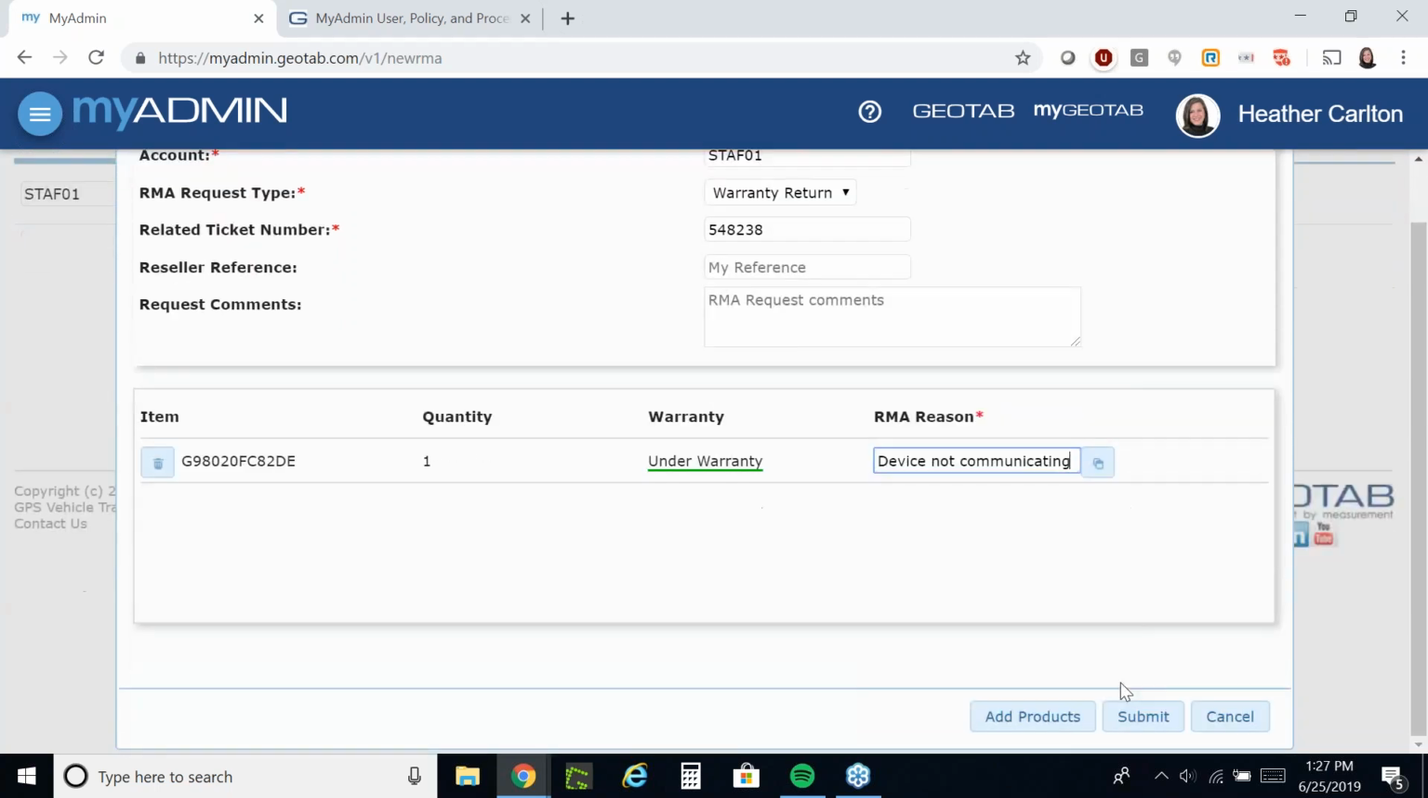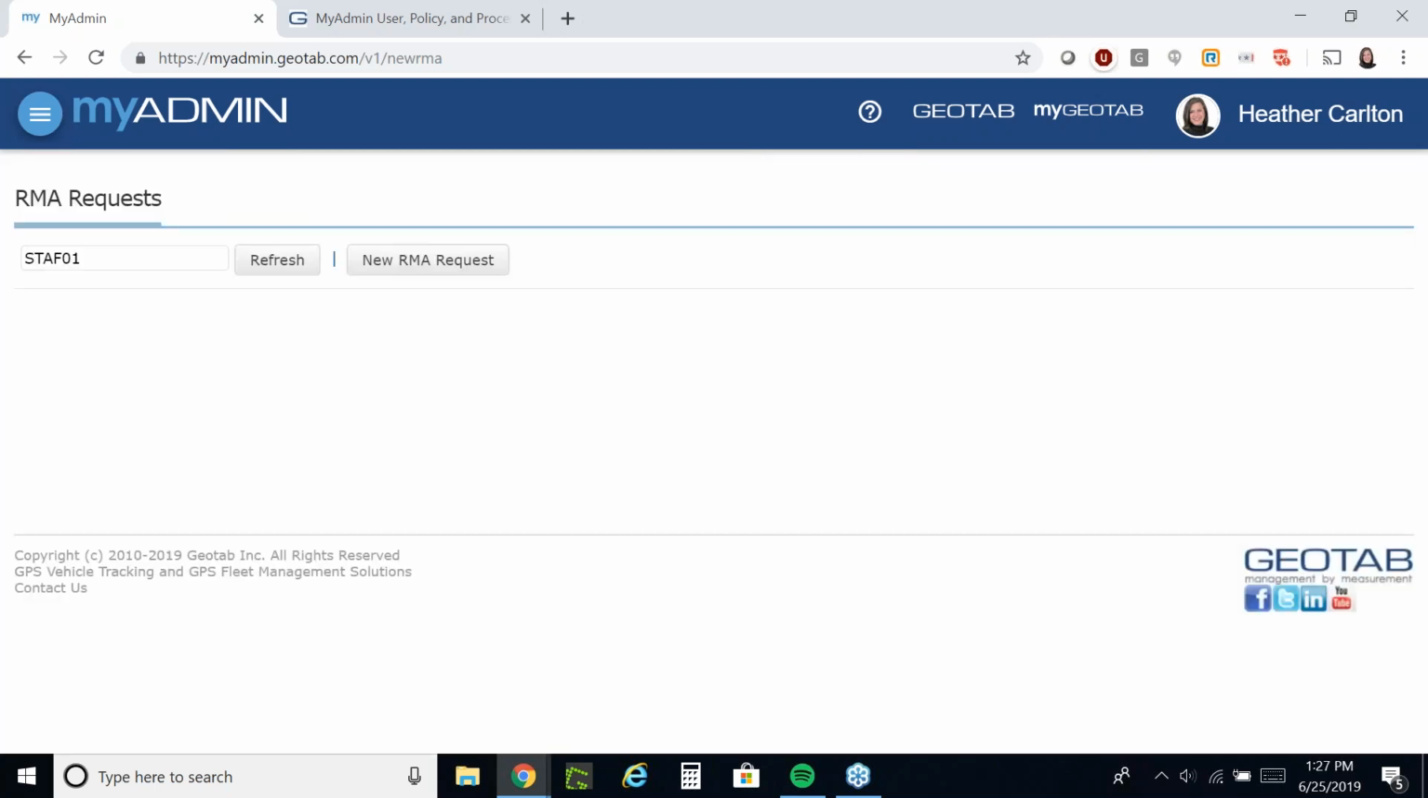So I am not going to submit this, but I would submit it normally. I'm simply going to cancel it because I don't want to bulk up our staff admin account with all of these random RMAs. So I'm going to click cancel, because that is literally the walkthrough of our typical warranty type of return. Okay, so I'm going to cancel that.